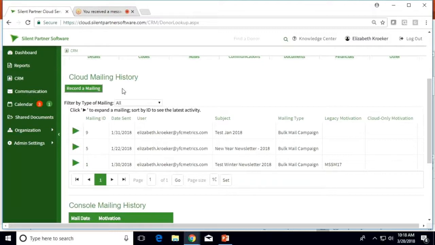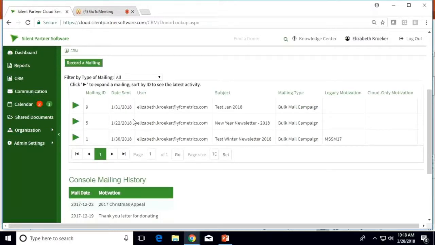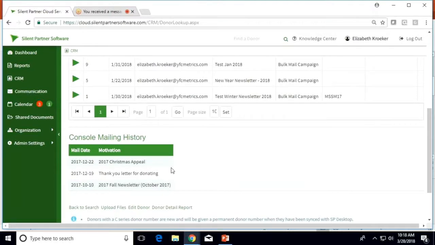If we scroll down a little bit further, it's console mailing history. So this is something that has been sent out through the desktop. So in the case of the national office, this would be something that we would send out here in Langley. So for example, it might be a thank you card, a fall newsletter, or a Christmas appeal that was sent out. But you're just able to see all of that information right here in this section. That way you know how many times you're touching base with your partners and keeping them up to date on what's happening.